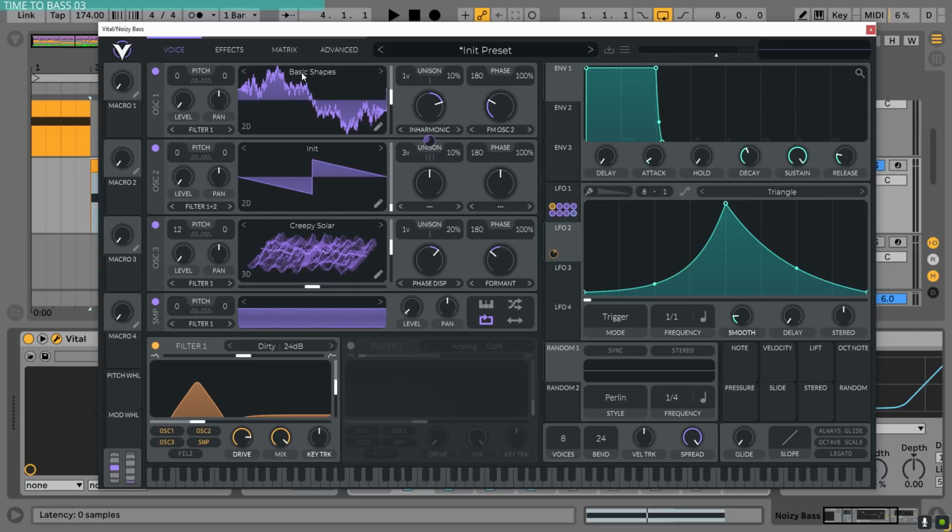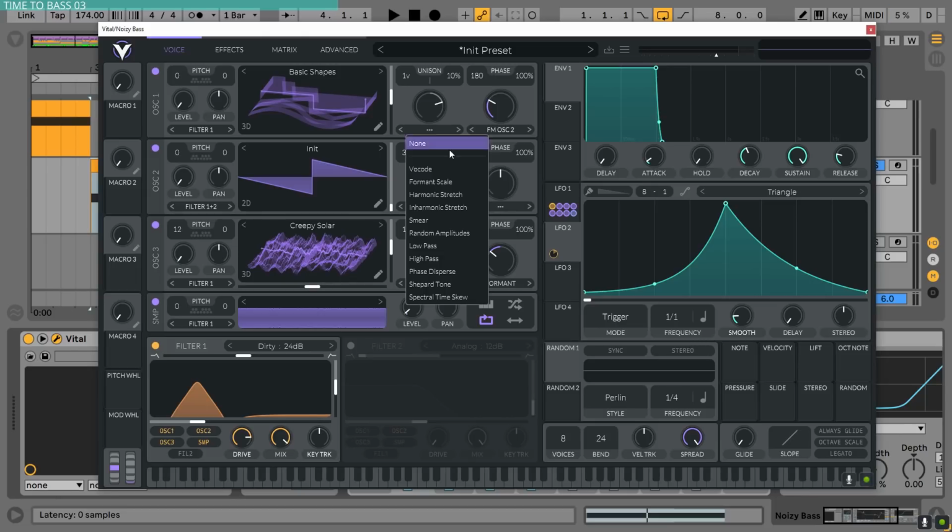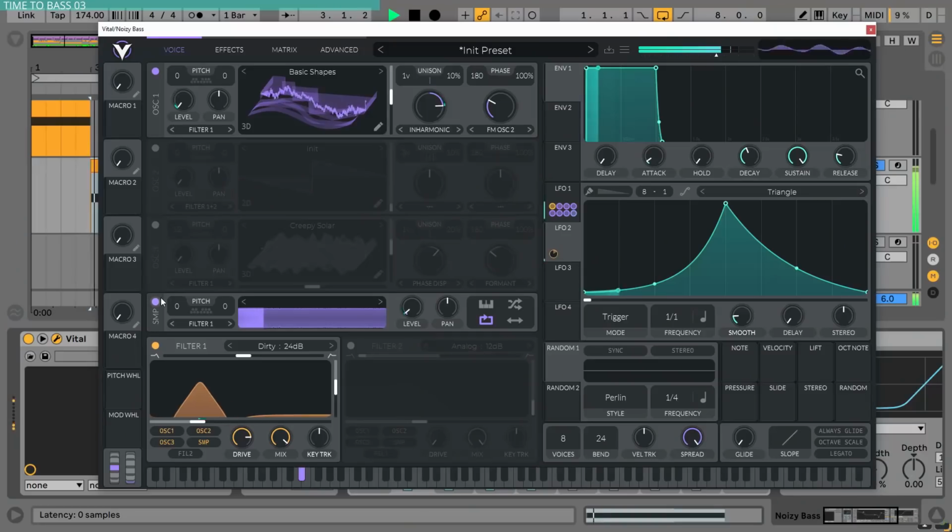So the first one is a basic shape, it's a square wave, but I chose inharmonic stretch. Yeah, I don't know what it does, but it adds a nice furry sound to it.